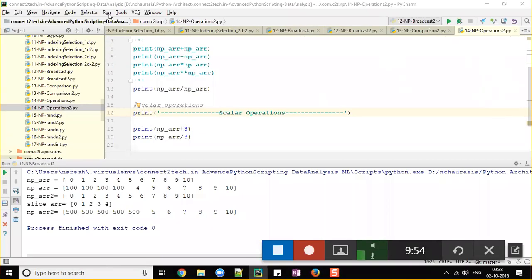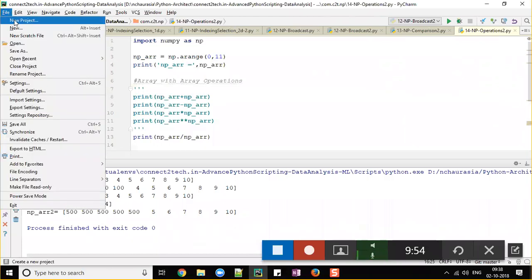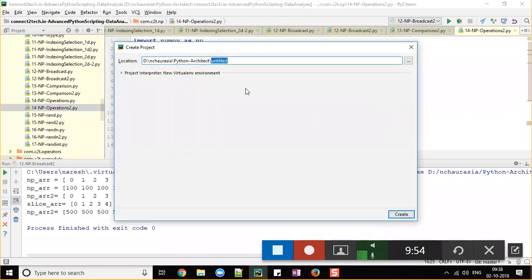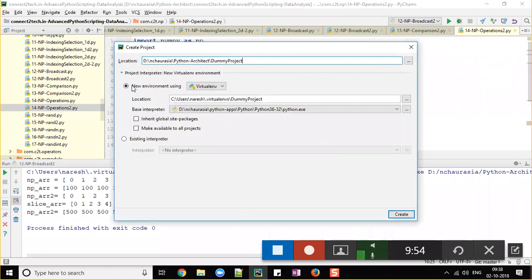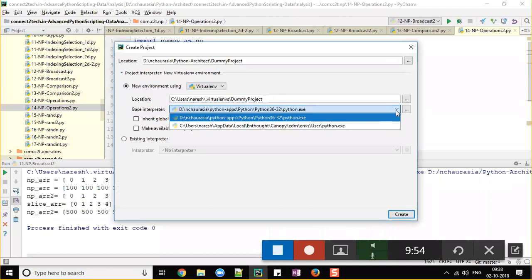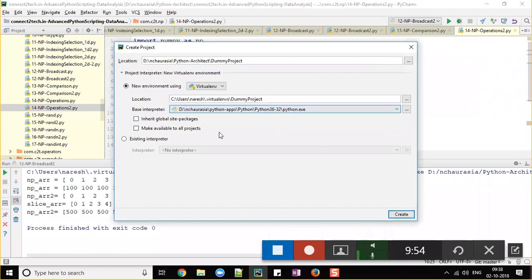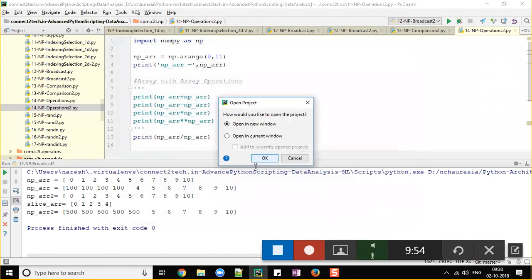Okay, so if you want to create a new project, let's say I go to file, new project. I'm going to call it dummy project. Now here you have a choice to pull up your installation of Python, right? In this case I'm using my 3.x. You can choose 2.x or whatever, and then it will create a virtual environment for you depending upon which 3.x or 2.x you have chosen. So I'll click on create, and then it is asking whether you want to do it in a new window. I'll do it in a new window.